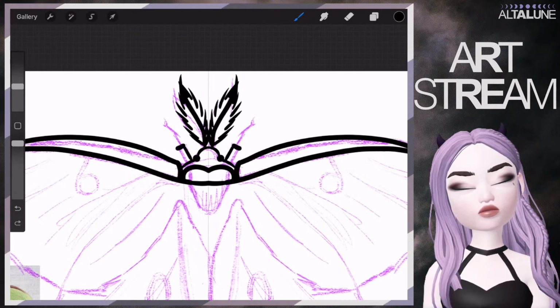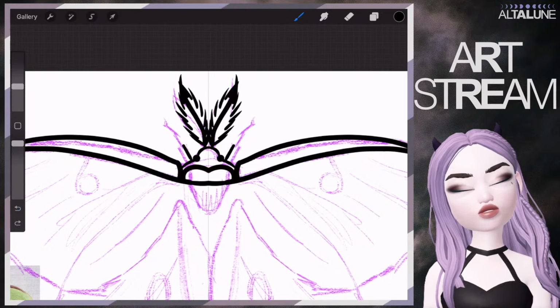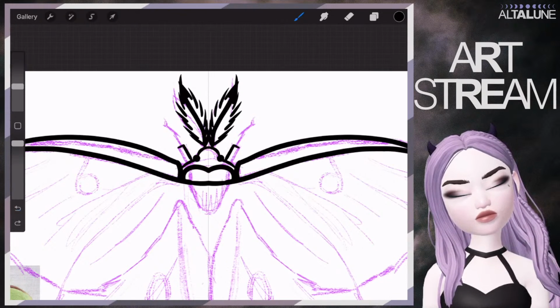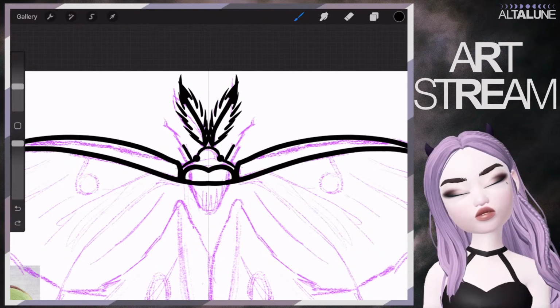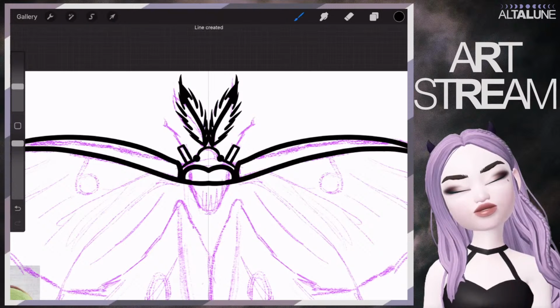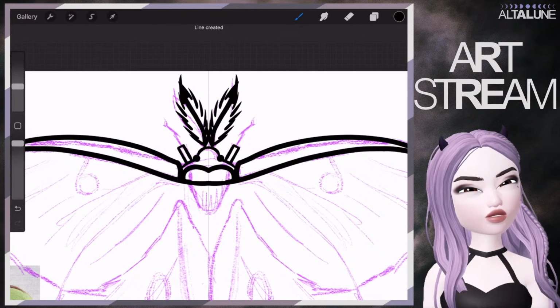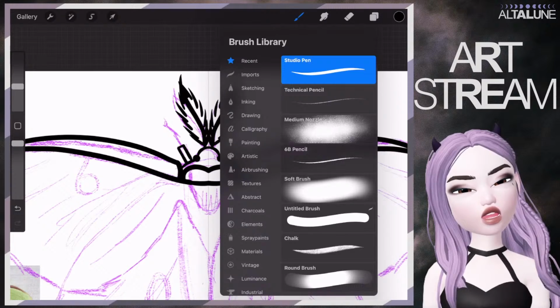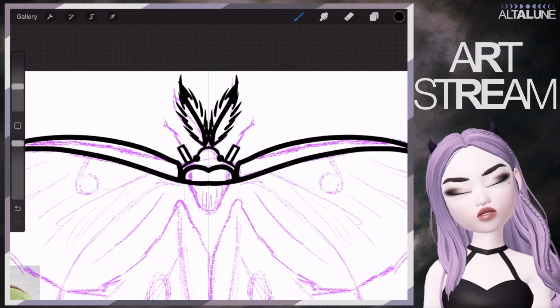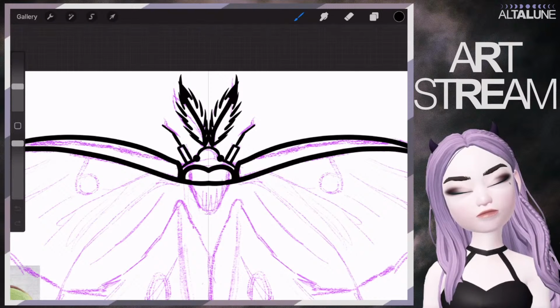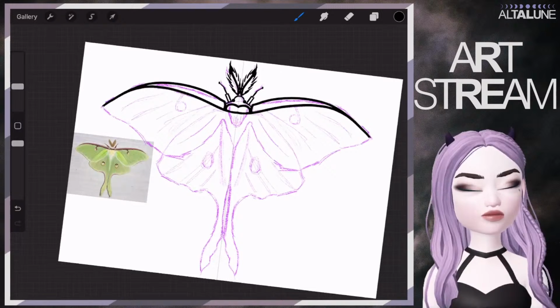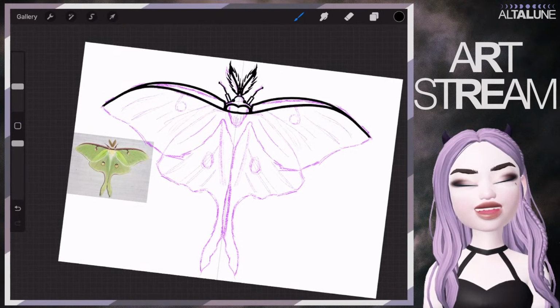So I'm just holding, oh my god, the pressure. The pressure. Yeah, I'm realizing I don't usually use whatever this pen is. What is this? The studio pen? I usually use the monoline, which is why I'm a little bit struggling over here. Okay, it looks buggy. Makes it look more bug-like.